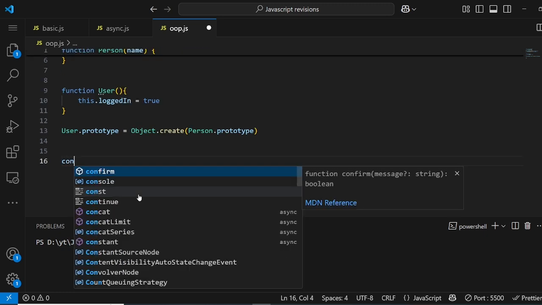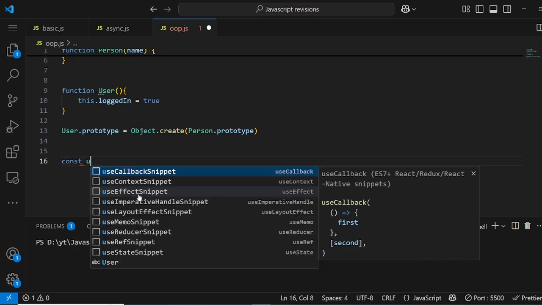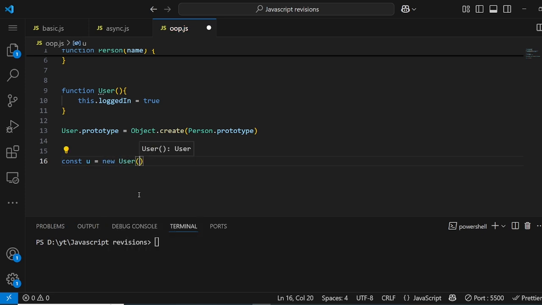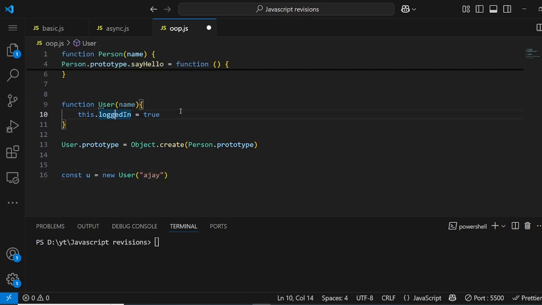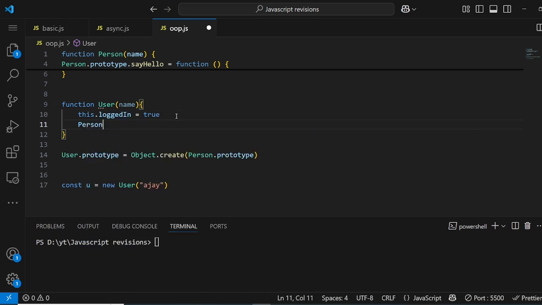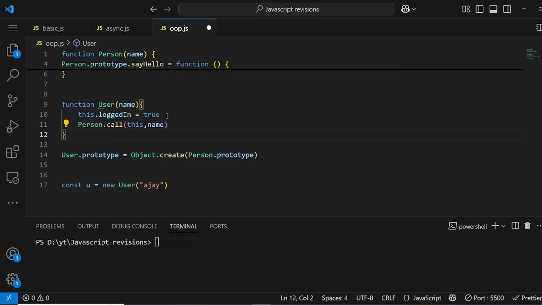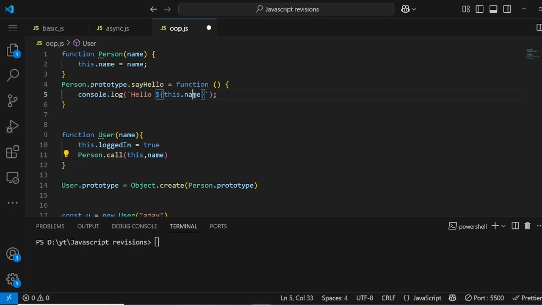So for example, let me construct a new const u, new user, and let's pass a name here. The name will be Ajay. So let me just call this person class, and let me explain the reason I'm doing call, and let me pass the name. The reason is that I need to use say hello, and say hello needs this.name. If you don't call this, it means this object was never created. So when we try to access say hello, it will give us undefined, that this name doesn't exist. So we want to call this person also in this user.